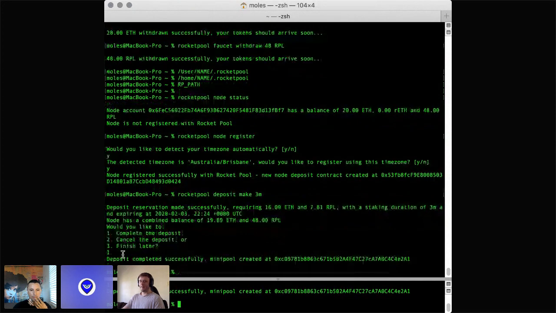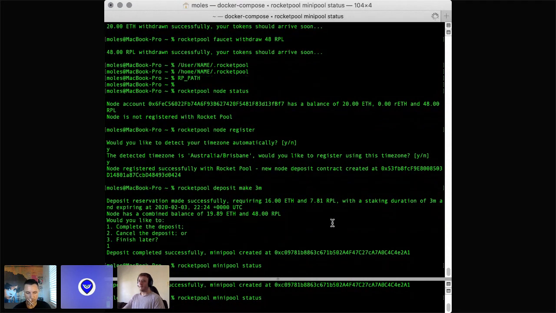There we go. Okay, so it's telling us that the deposit went through and we've got a new mini pool created at this address. So we can actually check on the results of that by going Rocketpool, mini pool status. And this is going to give us a printout of all of the mini pools that have been created by our node so far. So at the moment, we'll just see one.